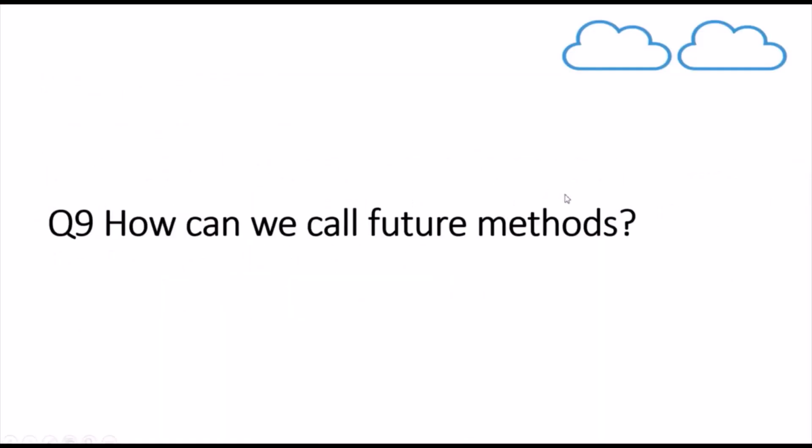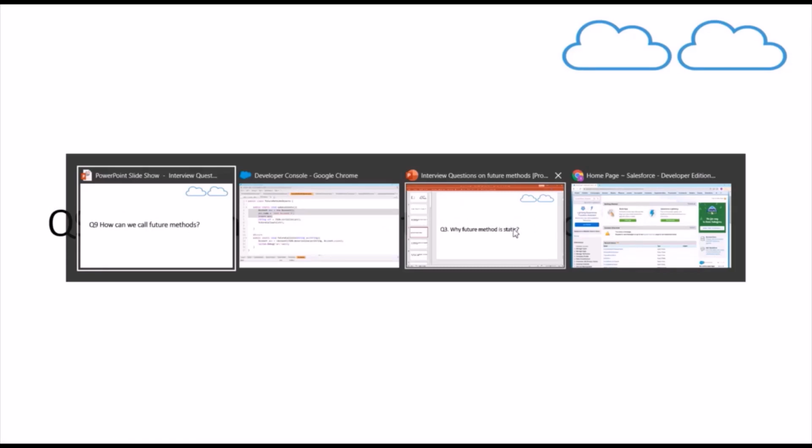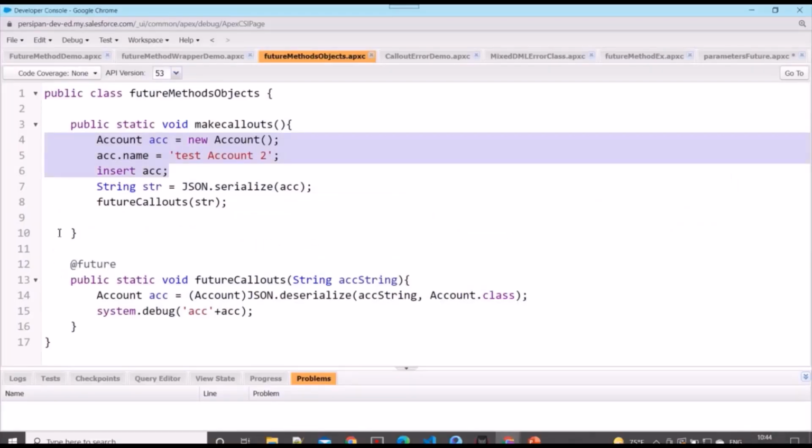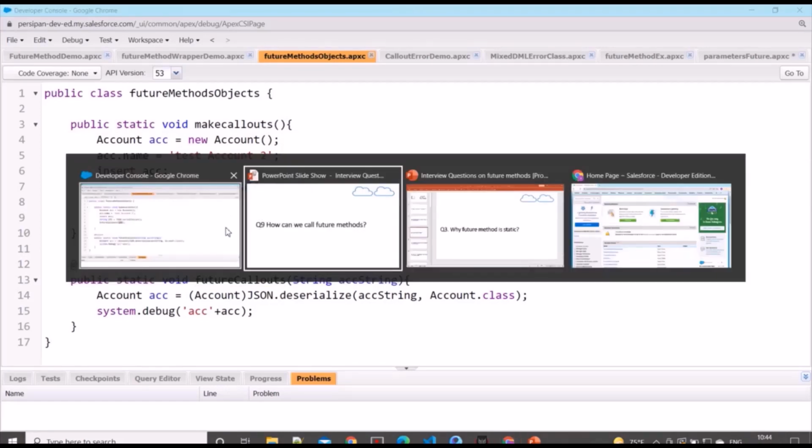How can we call future methods? It's very simple. Just like you call any other Apex method, you can call future methods. Okay, just specify the name and pass the parameters if required. There's no difference in that.